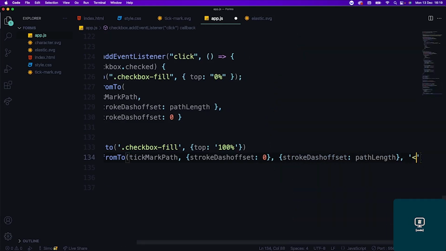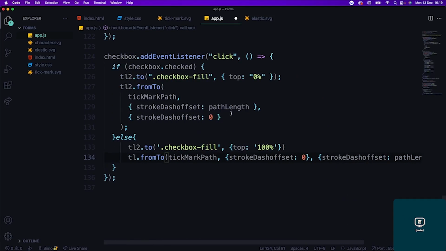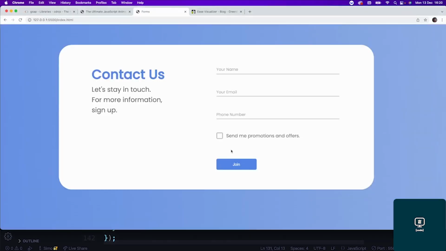Let's also make this a bit faster. So I'm going to do 50% here, smaller than 50%. I'm also going to do it up here. Oops, it needs to be out here, comma, 50%, and hit save. Okay, let's see. Click, and boom, we have that nice animation, and it also goes back the other way.